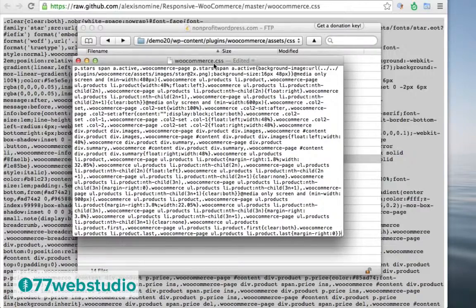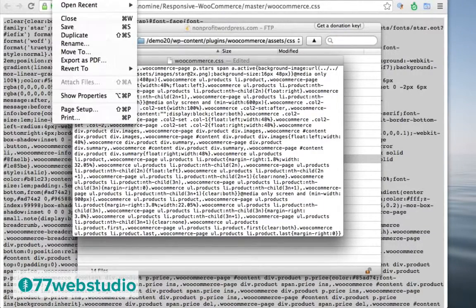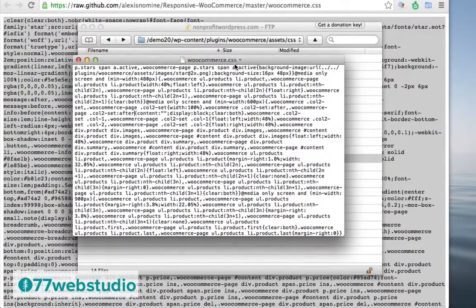So this is the woocommerce.css, the new code that includes the responsive style sheet. Of course, if you'd like, you can make a copy of this to have a backup. I am just going to leave it as is because I know that I've copied all the code right here from GitHub. And then I'm just going to click on Save to save this file. Now that I have woocommerce.css saved, I can close this file.